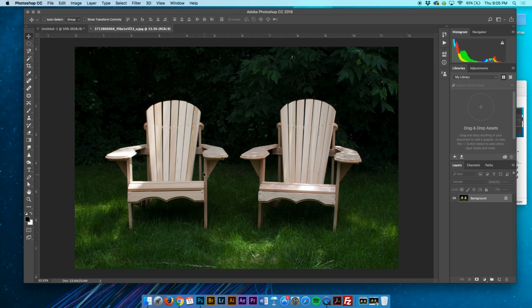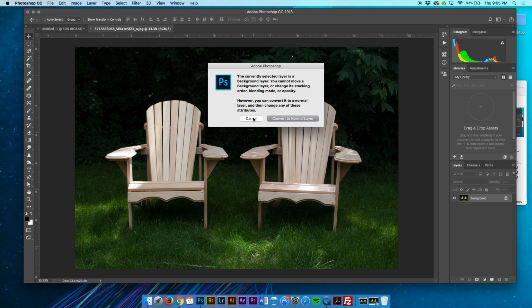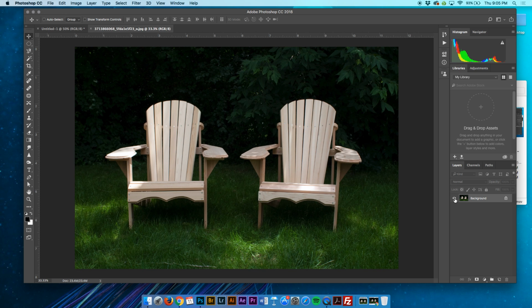So I had this image here of these chairs, these lovely chairs we looked at. And if I go to my layers panel over here, it says background. It has an eyeball and a lock. That lock means it's locked. We can't move this layer at all. And it's going to say this when I hit cancel. If I click the eyeball, it's going to hide the layer or not, but it's locked, so we can't really do anything with it.